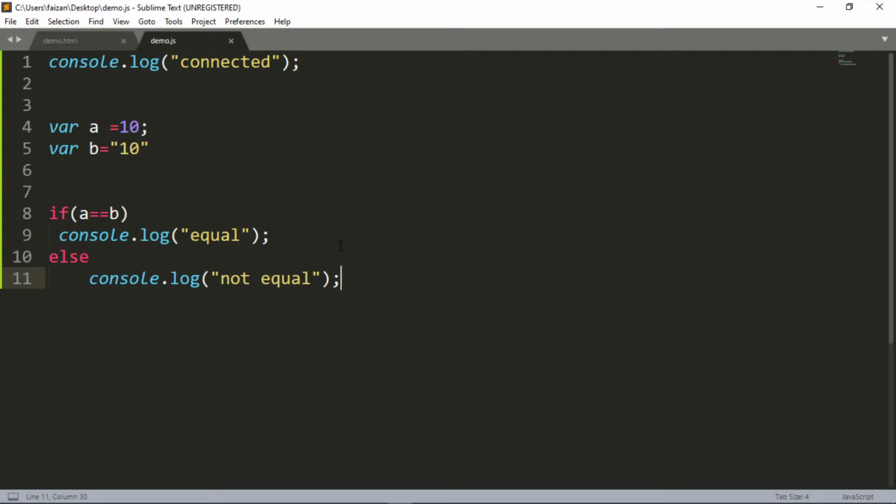What will be the output? Will it be equal or not equal? Quickly, guys, in the chat. Satyam says, sir, what does this three equal mean? This means that you are stopping type coercion. I will also tell you what else this means, just wait, okay? First, let's answer this question.